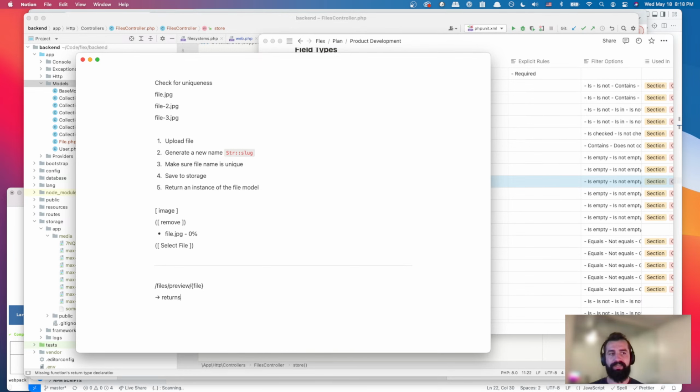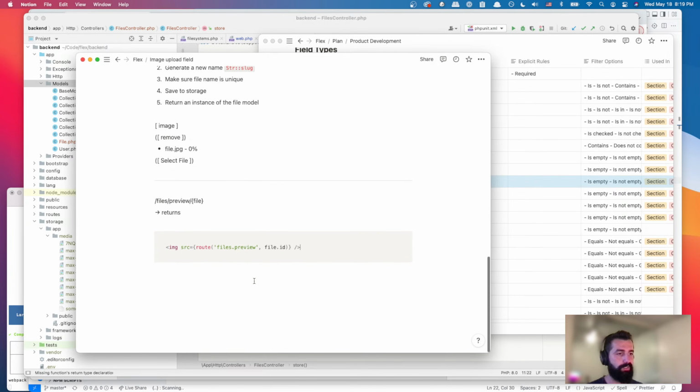Not the information about the file, but the file itself, so that you can include it in the image tag. So you can do something like image source is equal to route files.preview. You pass in the file.id to your route parameter, and once that gets resolved, what it's going to show is the actual image here. I like that pattern because it allows us to easily show a preview of the image with just the ID. We don't have to do anything extra.